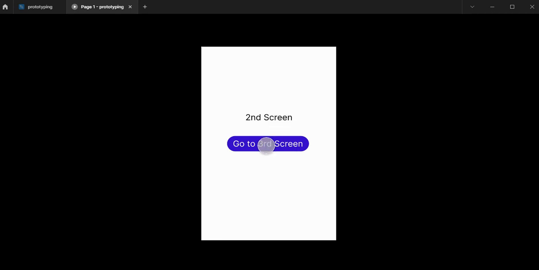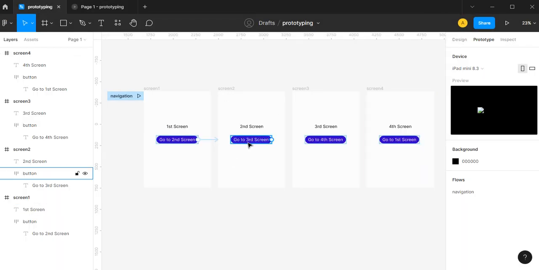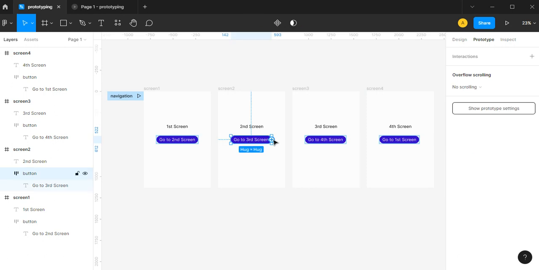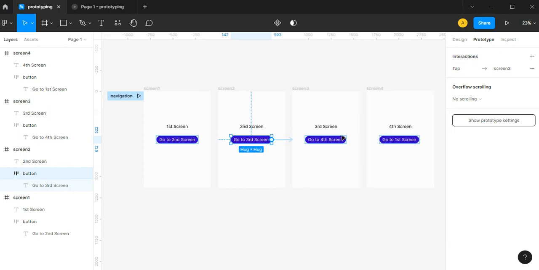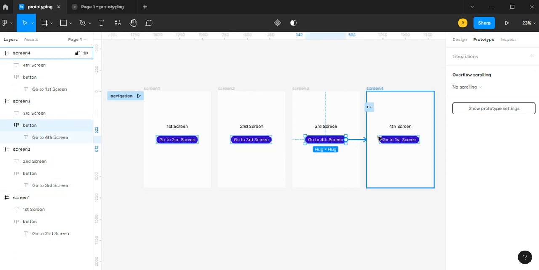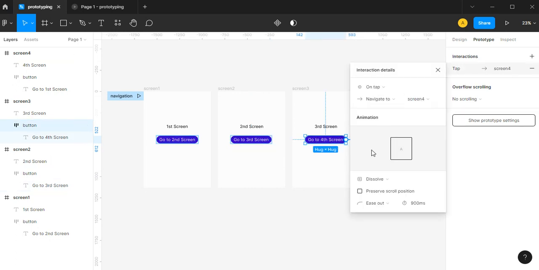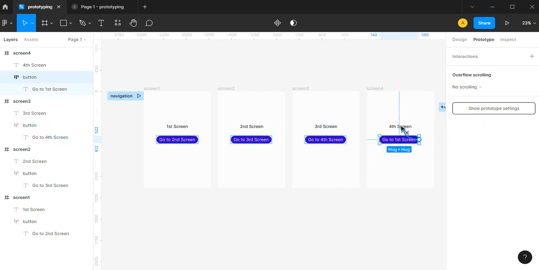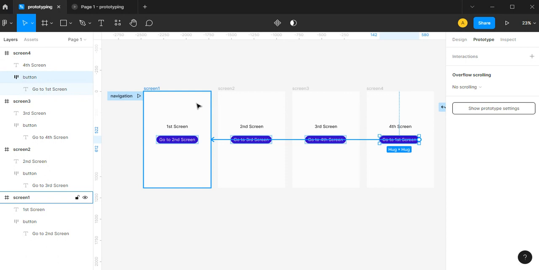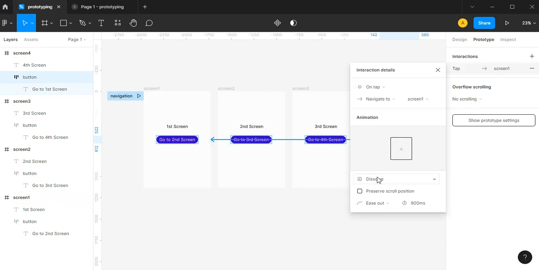Now go to the third screen. It will not go because we haven't finished it yet. Now in the similar menu we will just click on it and then do this. Okay, it's on tap or trigger. It's navigating to screen 3, so that's okay. The animation is dissolve. Now we will click on this one and this will go to the fourth screen. So all settings are fine as we want. Now we will go to this one and now we will push this arrow to the first screen. The animation is dissolve, the trigger is on tap and it will navigate to screen 1.